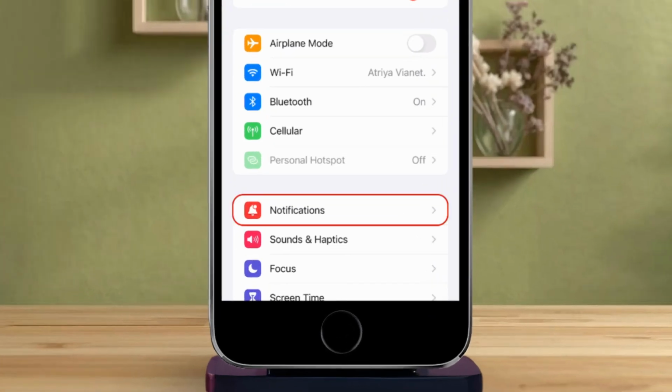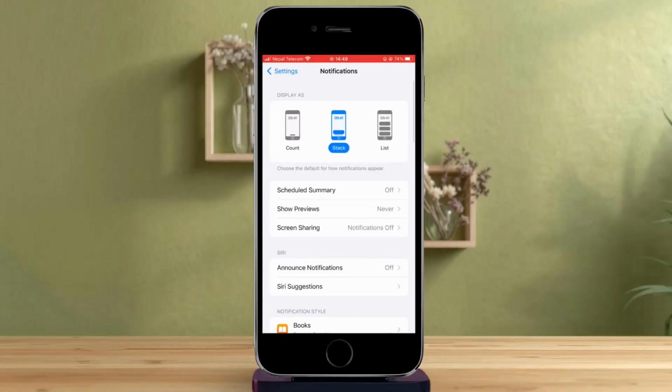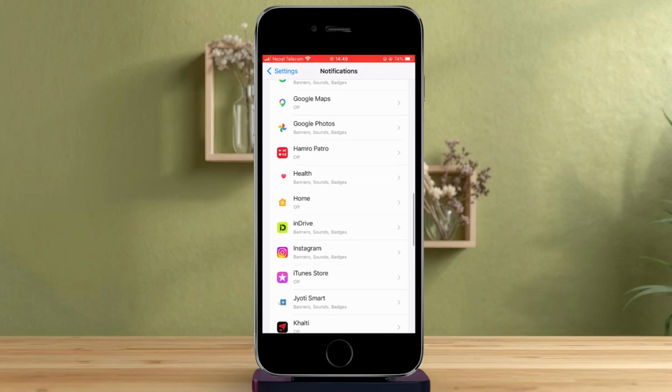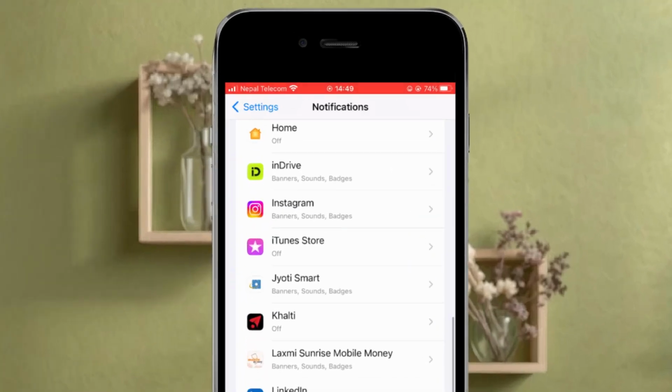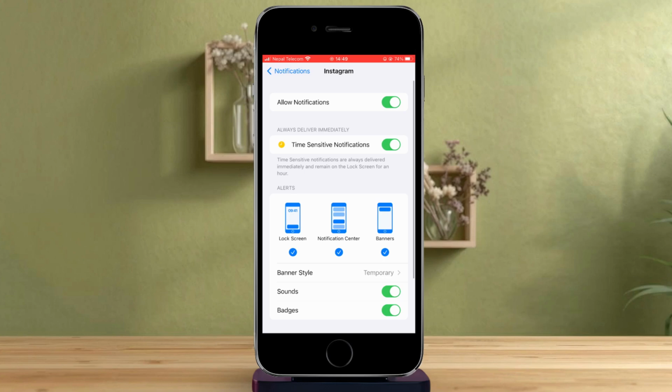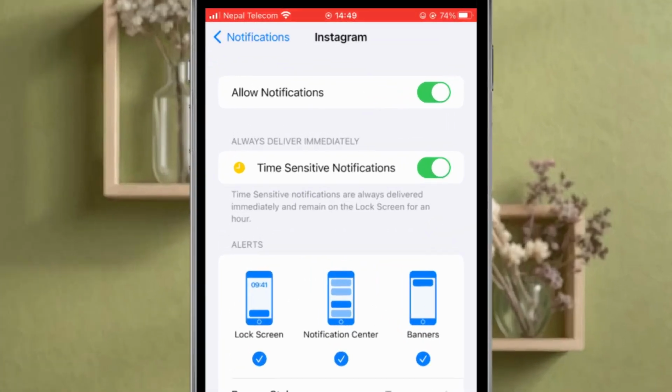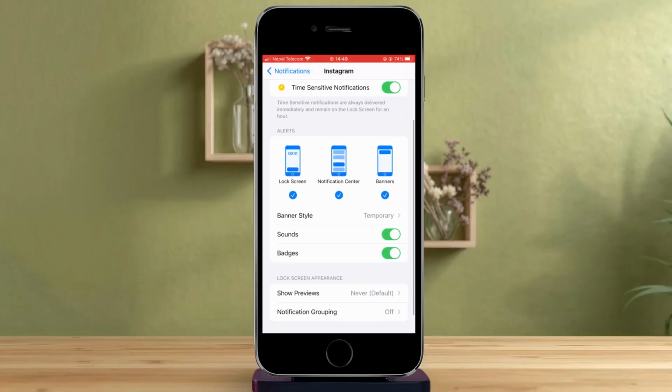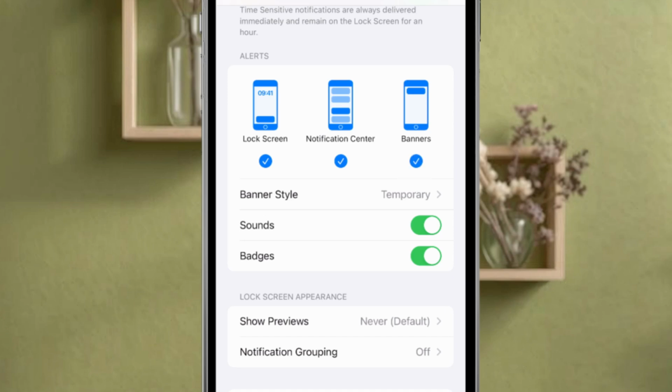Then tap Notifications. Next, scroll through the list and select the app you want to customize. For this example, I'll choose Instagram, but you can follow the same steps for any other supported app. Make sure Allow Notifications is turned on. Then, under the Alerts section, ensure Banners is selected.